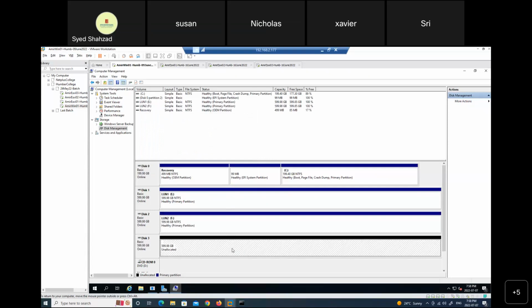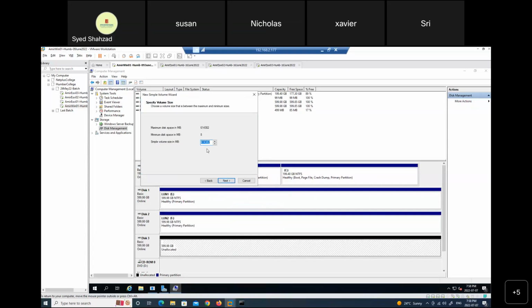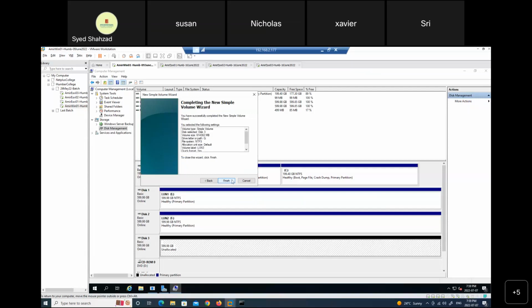And then we're going to go for the third disk. Right click again, new simple volume, right? Next. Yep, it's 600 GB as well. Next. It's G drive now. Next. And then the volume label is 1, 3. Okay. And perform a quick format is okay. And next. And finito.